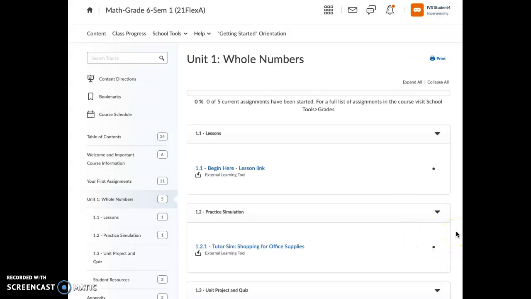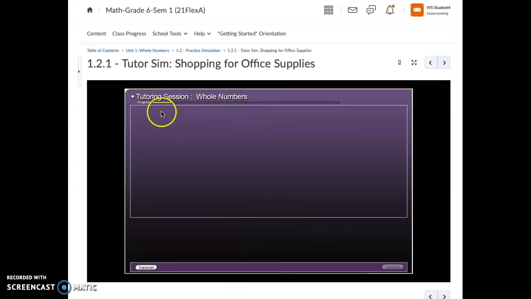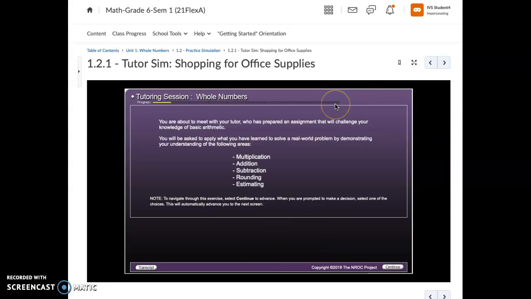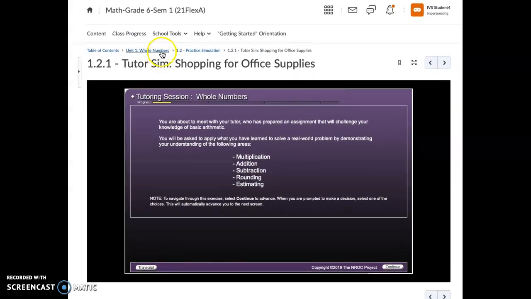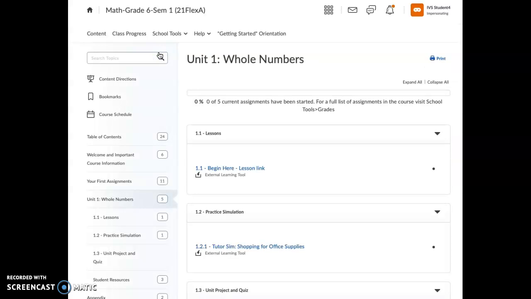So you may think that you have completed it. You haven't completed it until all these yellow things are done. Okay, so you get through this whole thing and all these little bars up here are yellow. That's when you're done and you're ready for the next thing. So right now, I'm just going to have you do this practice simulation if you are ahead of the game.